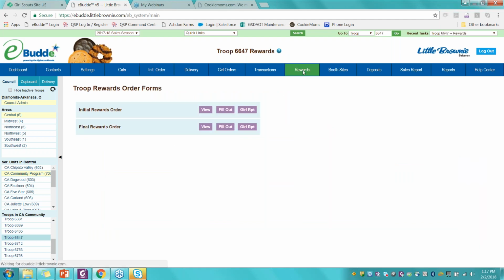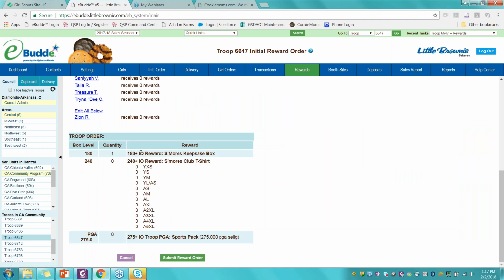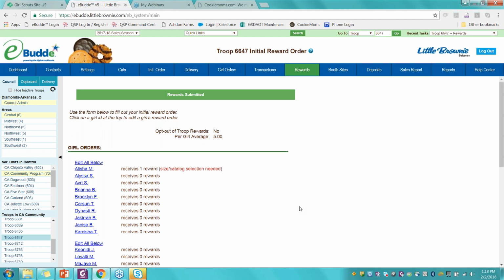So go on over here to your rewards. You're going to fill out your initial order rewards for your girls. I can see that Miss Alicia has earned 1 reward. So I'm going to go in here and I can see she ordered a s'mores keepsake box. And then she may have ordered a t-shirt. These are the sizes that we allot for the t-shirt. So make sure that the correct size is in there, and then you're going to submit your awards order once you're done with that. So that's it. That goes to your service unit. That's all done.